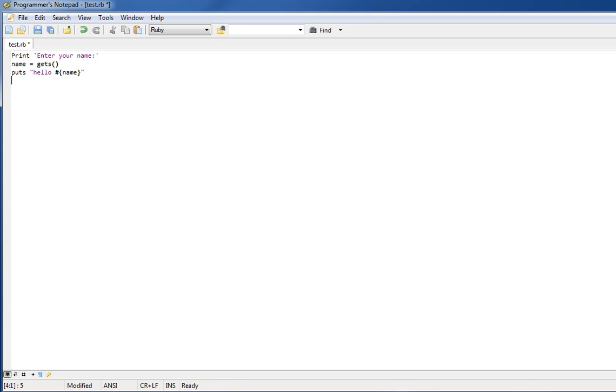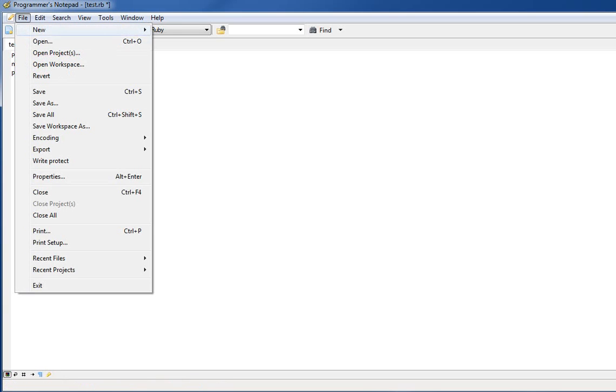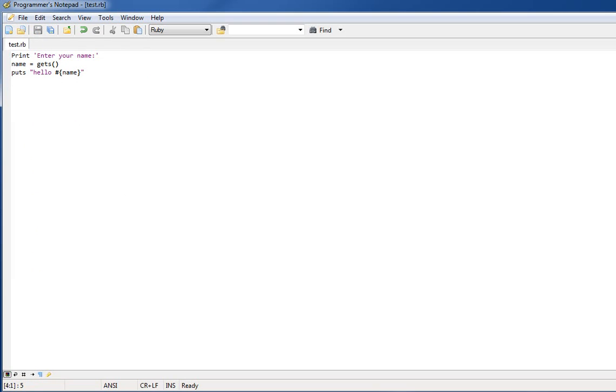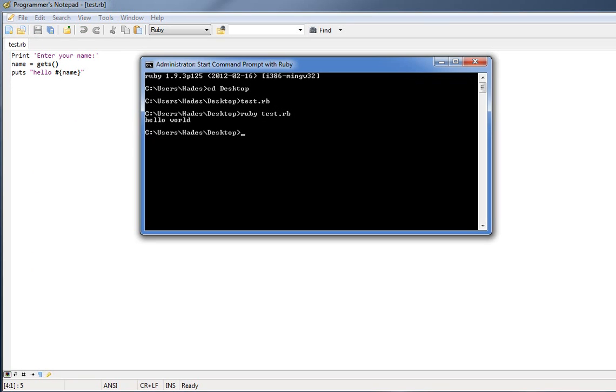And now we're going to run this file. So we're going to save it. And now we're going to go to interact with Ruby. And we're going to go ruby test.rb. Now you'll see there's an error. Here's why there's an error.